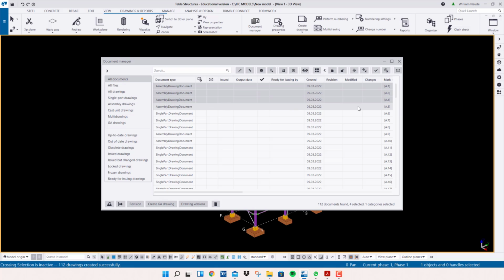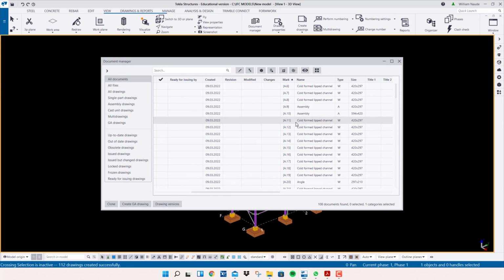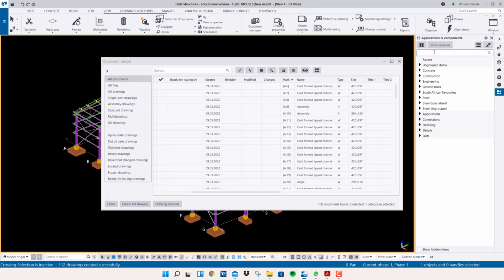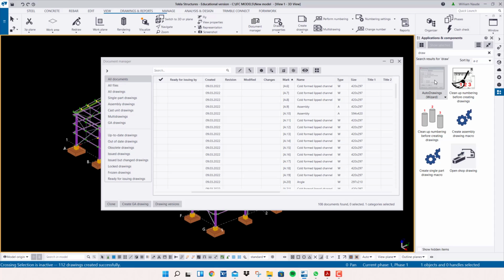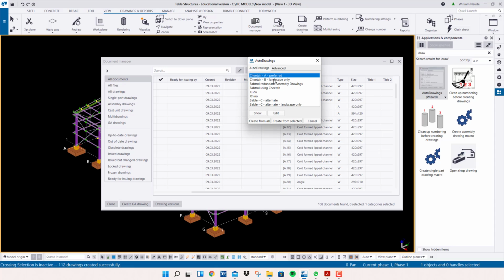Let's delete these items, these 4. I'm going to delete them. Right. I don't want to delete everything because that will just take a long time again. So the next way is I'm going to type in drawing. And this is also a way to create drawings. Now, like I said, you just double click on it. And now I can choose Cheetah B landscape only.